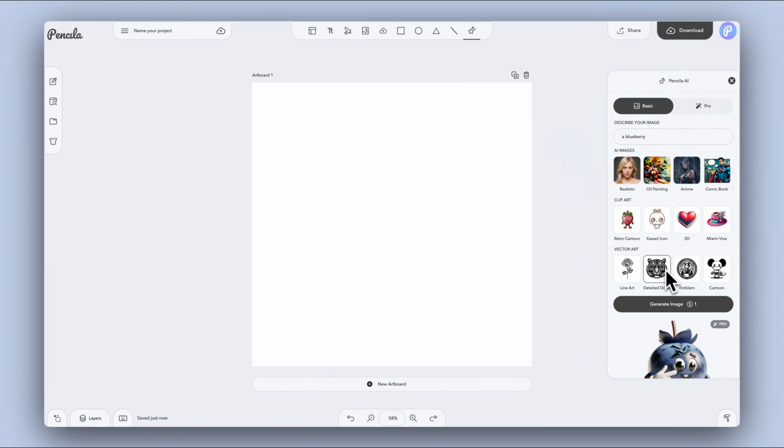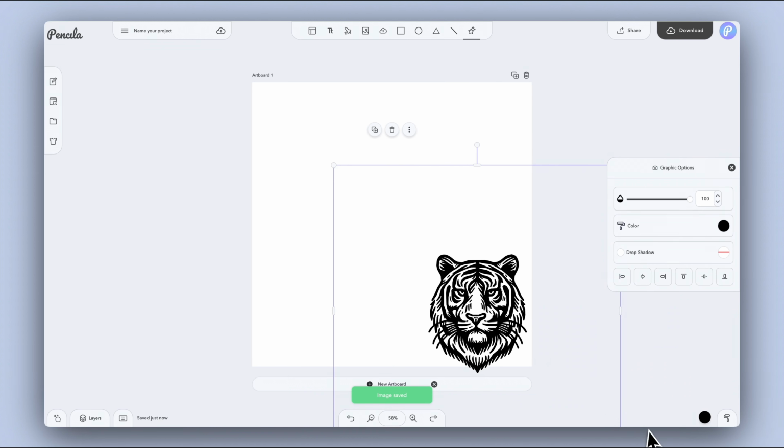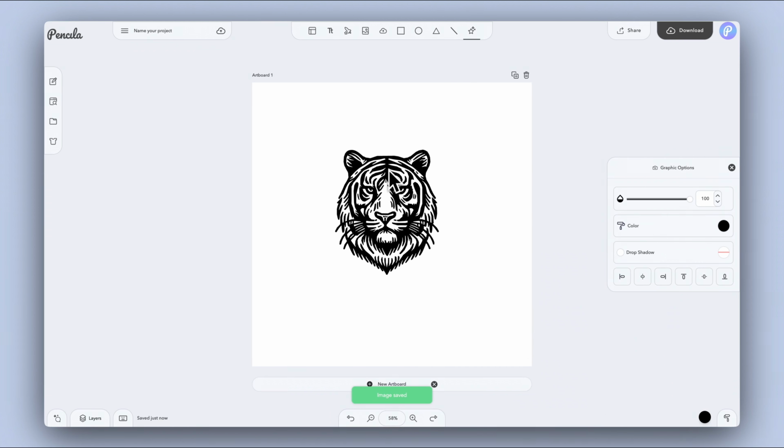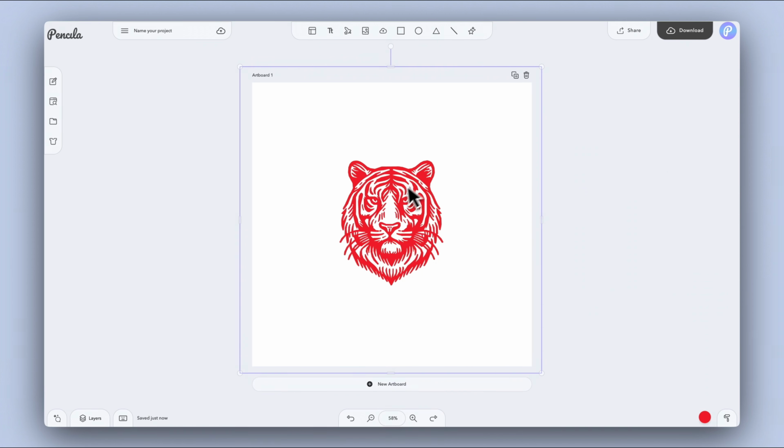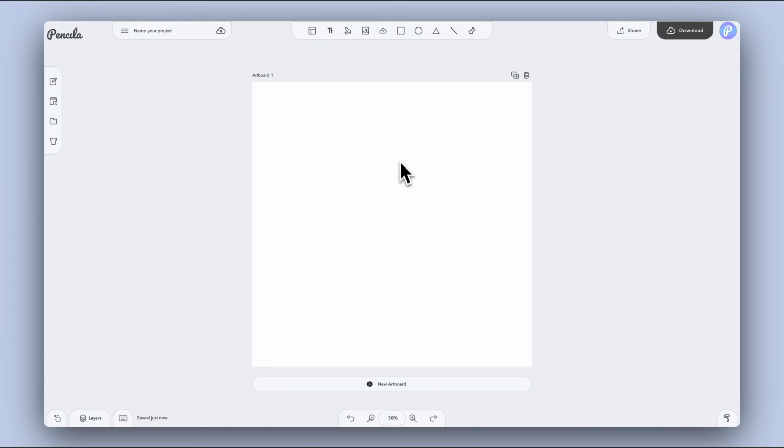Next, I'm going to show you our vector graphics. So I just want to draw a tiger. All our vector graphics, you can actually change the colors of them. Tiger. And I'm going to generate a detailed drawing. And watch this. Look at that. You have an amazing tiger face ready to edit. And I'm going to change the color to red. Done. Unbelievable.